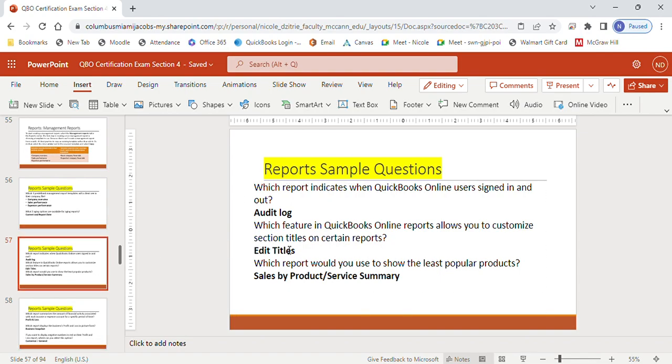Which feature in QuickBooks Online reports allows you to customize section titles on certain reports? So the answer would be edit titles. And again, that was that interactive tutorial I told you about. So if you're not familiar with those sections, look at it, because I don't know what other questions are out there. But you want to go through that and have that in your notes so you can look at the different features that they have here.